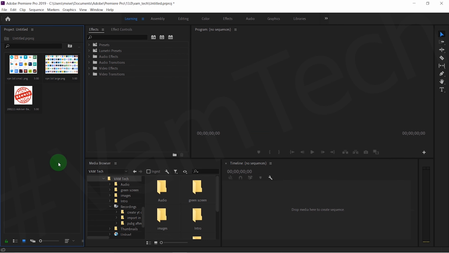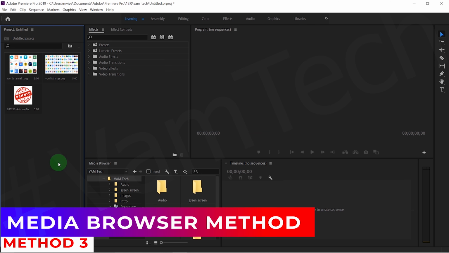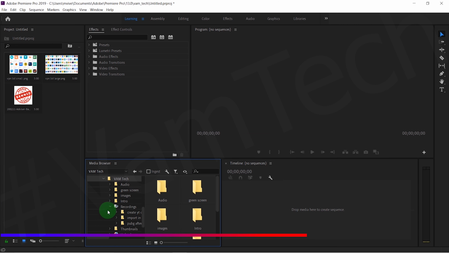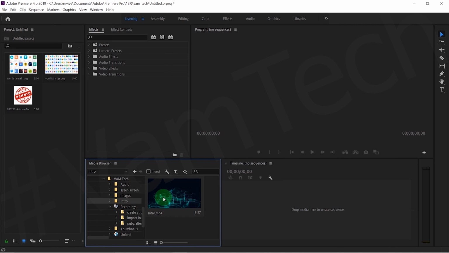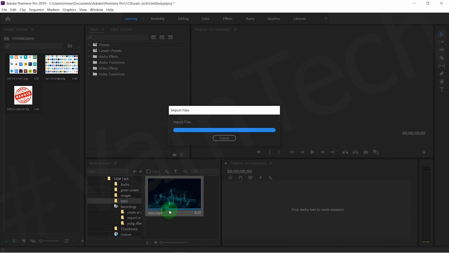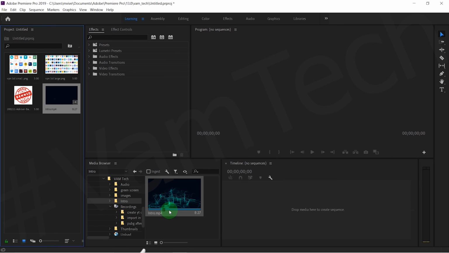The third and the last advanced method to import in Adobe Premiere Pro is using the media browser. What you have to do is navigate to the location wherever your file is, and once you are there, select the file and right click on it and click on the import option. The file or the files will get imported.